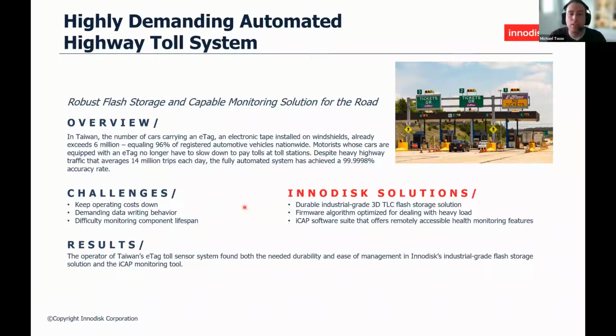A lot of data needs to be written. Why a lot of data? Because there are cameras taking pictures of the cars to see if they have a sticker on their windshield, to see if they are actually a registered payer. And they have difficulties monitoring the lifespan of the devices.